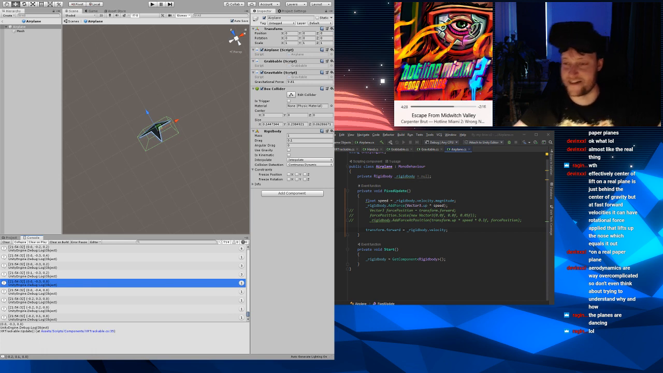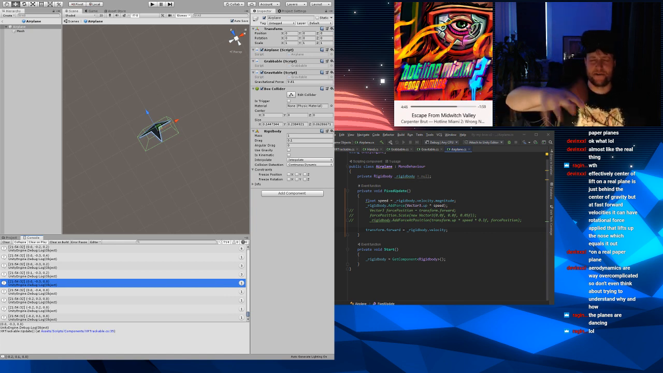It does look like they're dancing. That is exactly right. What Devin's saying about how the lift on a real airplane works, that is exactly right. It can have a rotational... I think it is roll, yaw, pitch. I think. I forget. Roll, yaw, and pitch. But I think it has influence on your pitch.